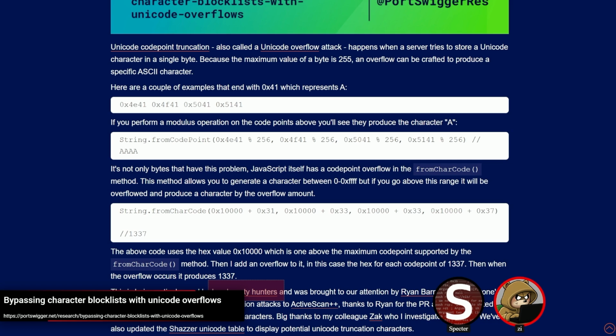And that's just this Unicode code point truncation. They call it out here. It happens when a server tries to store a Unicode character in a single byte. It'll just truncate it down. So that's the easy case. Although they also have the example problem here from String.fromCharCode, where it is limited to 2 bytes, so rather than just being a simple 1 byte thing, it's actually got 2 bytes.